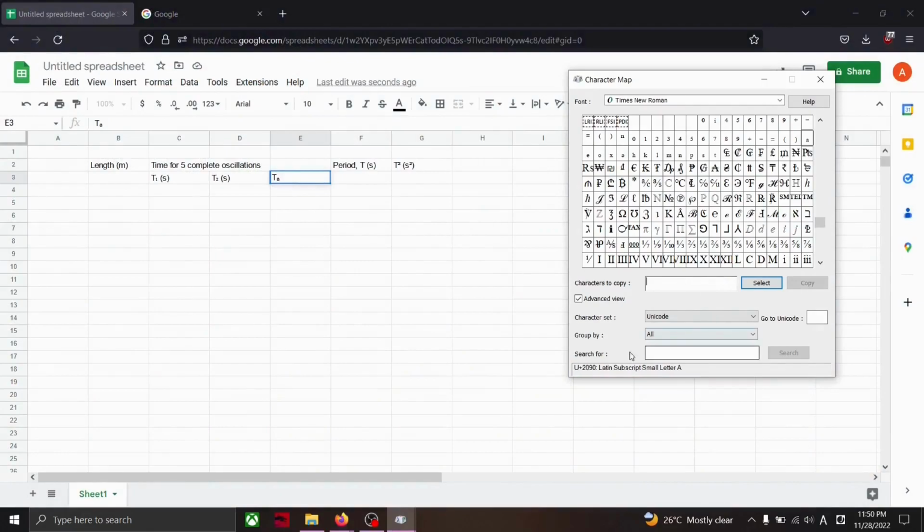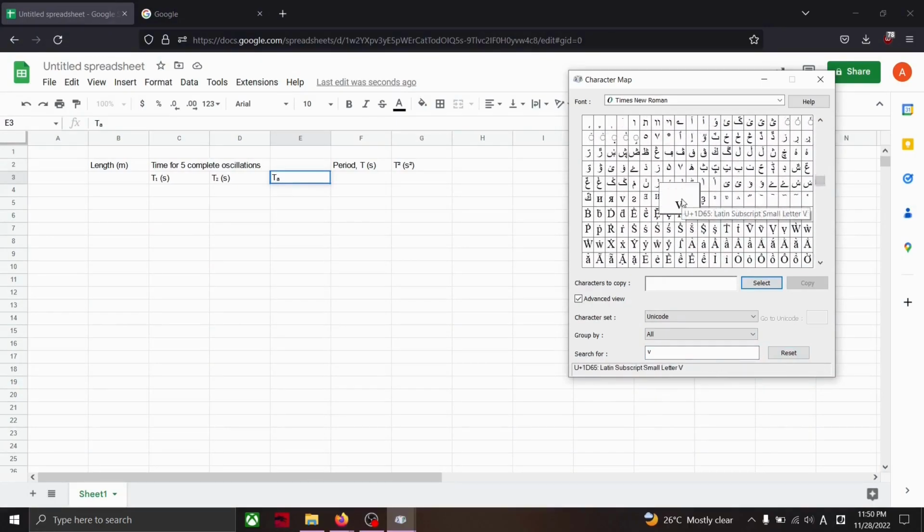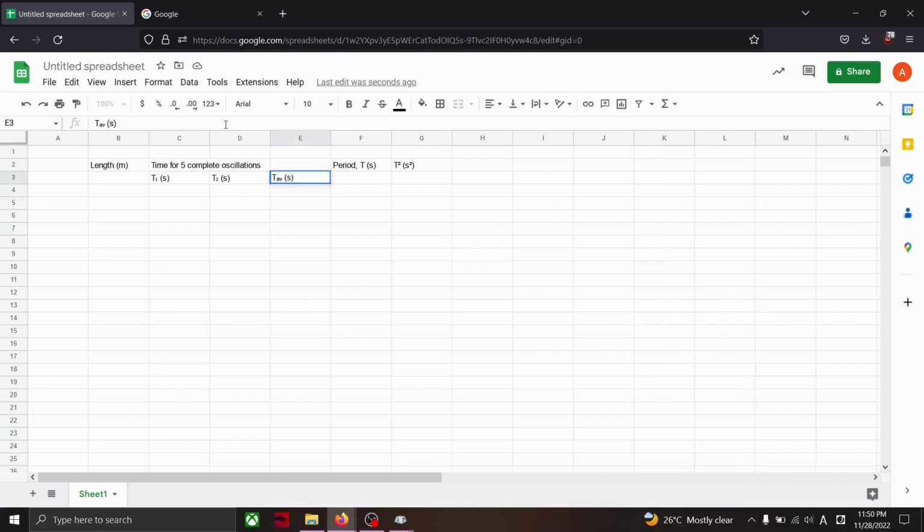So if you don't want the hassle of finding it, you can just use the search for, type in v, and then click on search, and then find v. Like that. Double click, copy, and then paste it. Now, you can proceed to insert all of the values from the table.